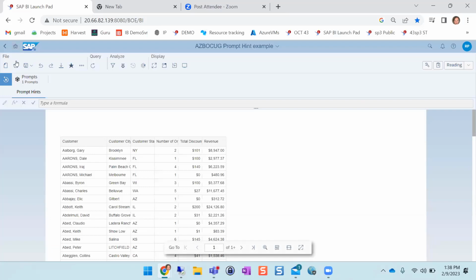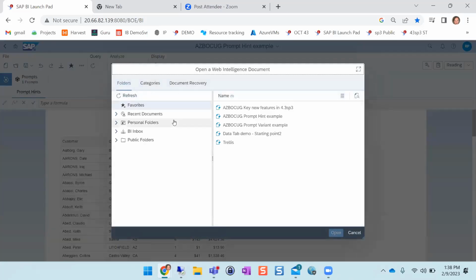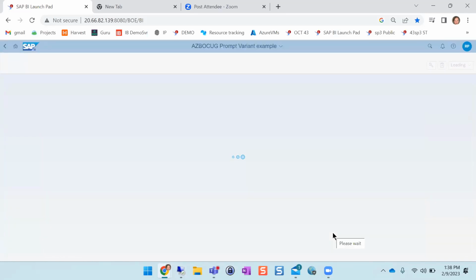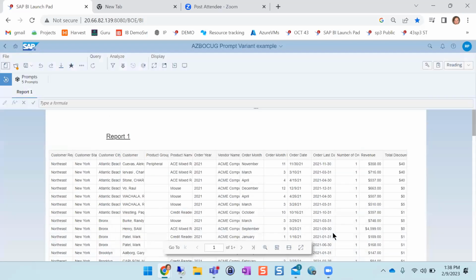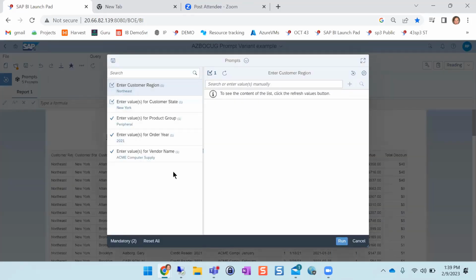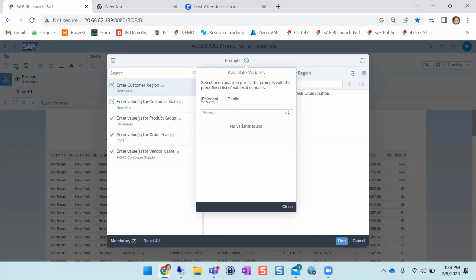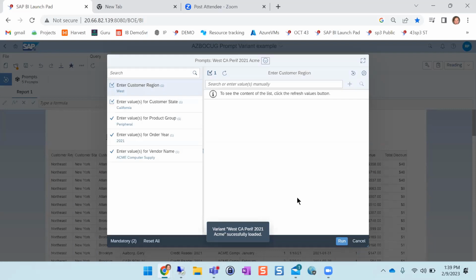The other thing that they added is in the prompt variants. Have you used and taken advantage of prompt variants? They've been around for a long time, but now they're not just personal variants, they're universal, or for everybody. So if I refresh this report, you see it's got these 5 prompts, and I have these prompt variants saved here, either personal or public. If I click on the public, I can choose this. It fills all of them in, and I can run my report really quick.